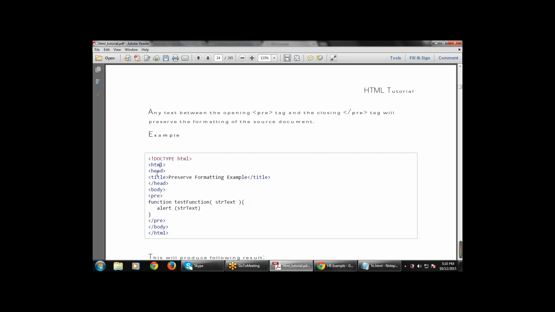Then HTML, head, title, then the title will be closed, then the head will be closed, then there will be a body, then the pre-tag, that is the pre-formatted tag. That means whatever content we give in the pre-tag will print as it is. That is a function test alert str text. As it is, it will print the text function, the str text, and the curly braces.